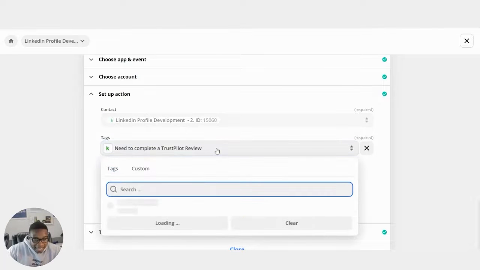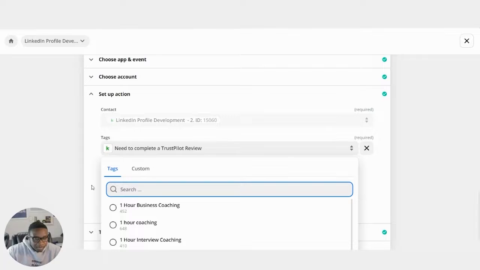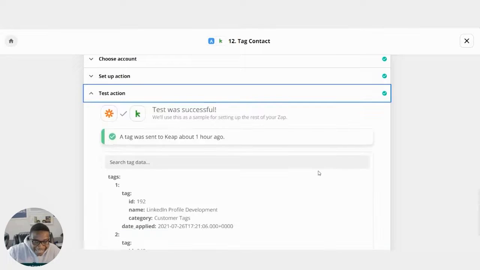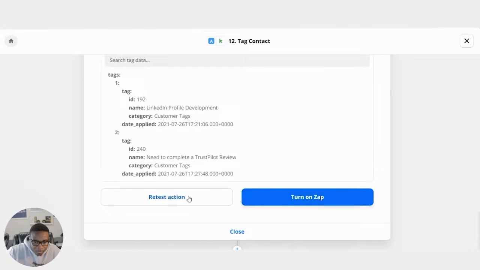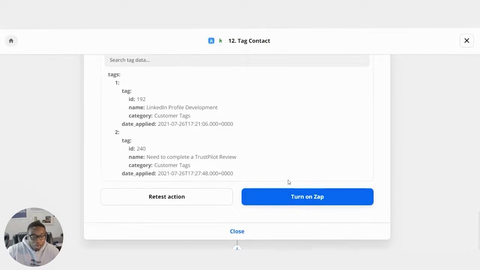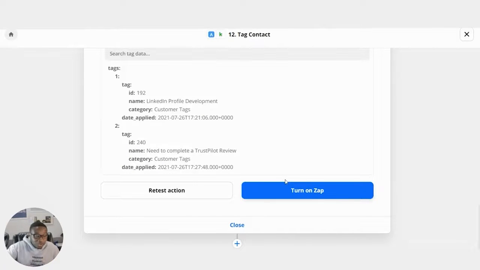And then I put another tag on them. I just say need to complete a Trustpilot review, something you can remember easily. And then this is going to hold me accountable, I can check those tags and see, okay, did I reach out to this person to complete a Trustpilot review? Bet. Whoever's still in this list, I need to go get a Trustpilot review from them right now. Okay. And then you want to test the action, retest action, let Zapier do its thing. And then boom, if that's the end of your sequence, you turn on the Zap.